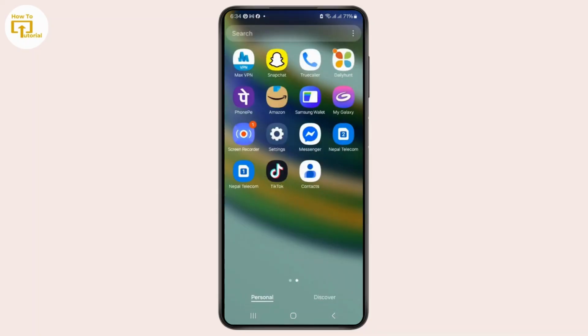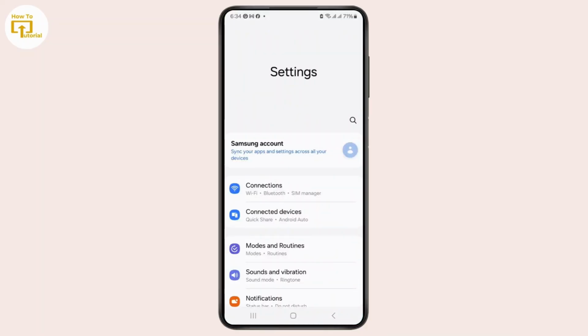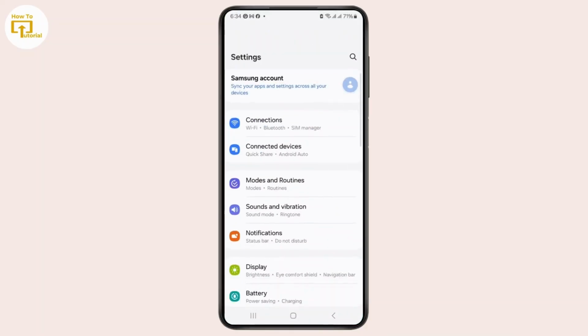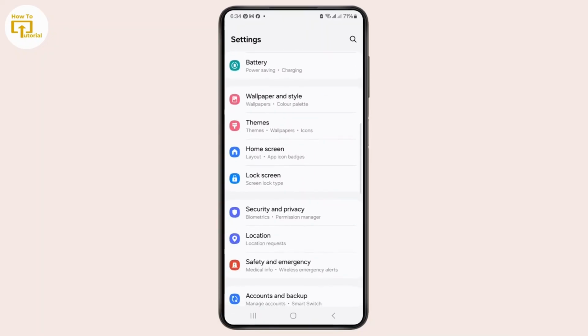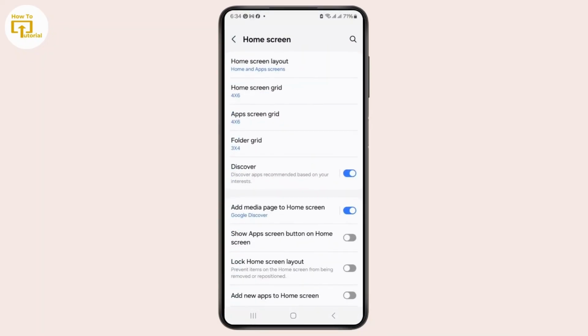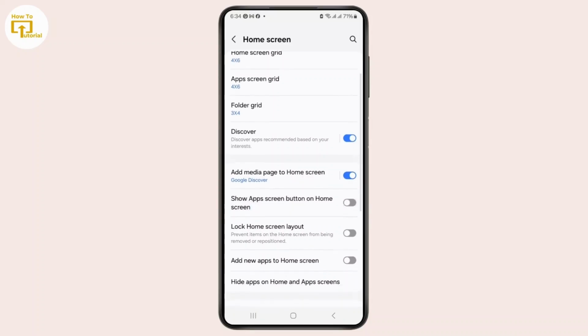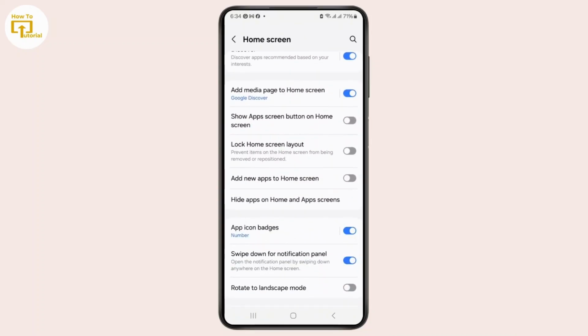So first thing first, open the settings app on your phone. And here, once you are inside the settings app, simply scroll down and tap on the option labeled as home screen. And now here, once you are inside the home screen, scroll down again and tap on the option labeled as hide apps on home and app screens.